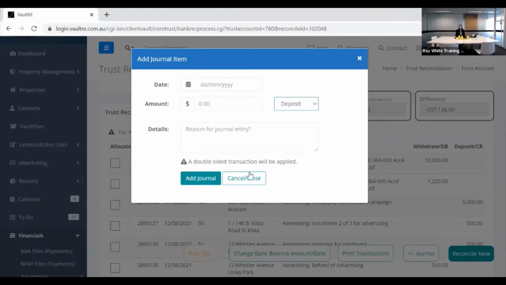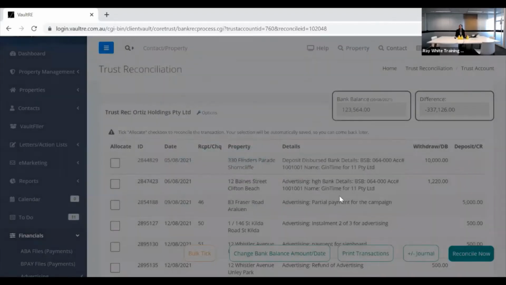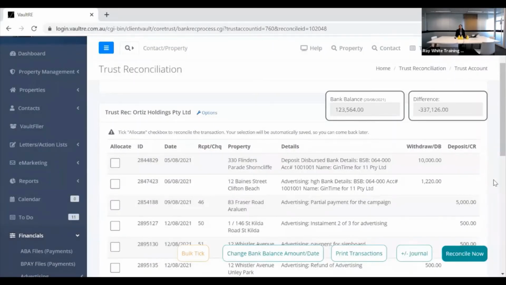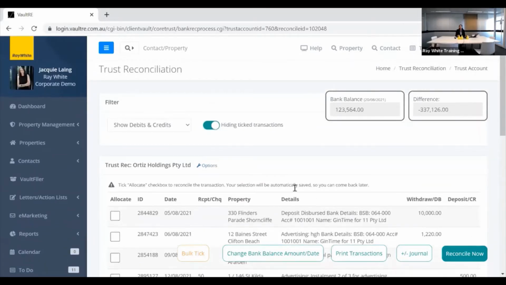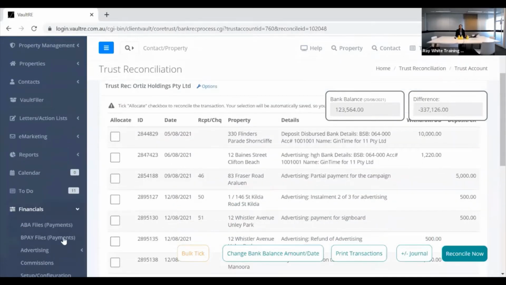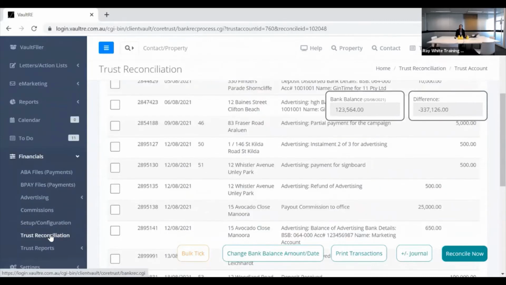So you can't create a one-sided journal entry. And at the end of each month, the only difference is you're going to do the reconcile now, and then that will lock away all of the transactions, create the reconciliation reports and close it, until it's ready for you to start the reconciliation process for the next month.